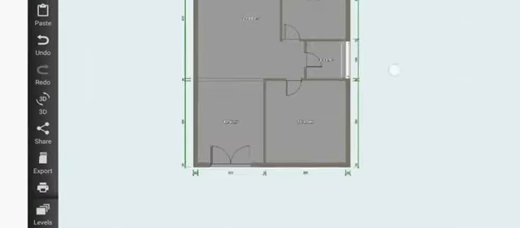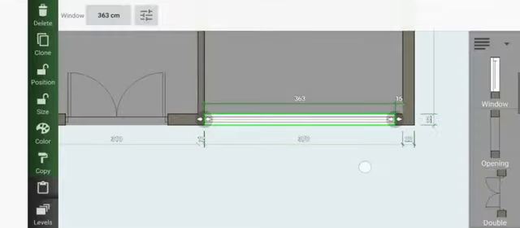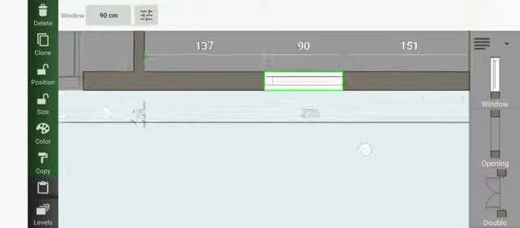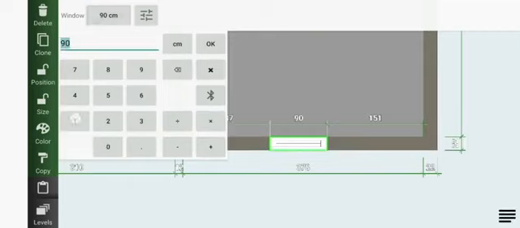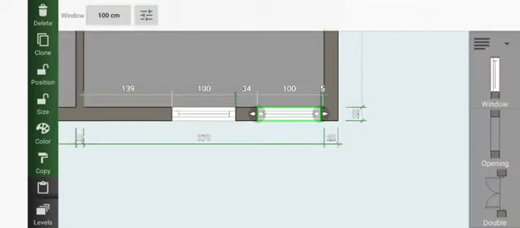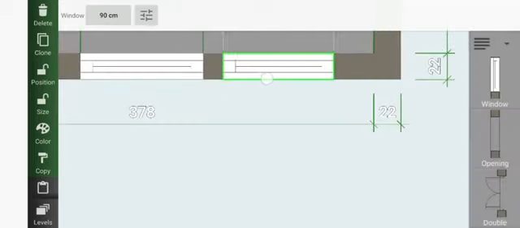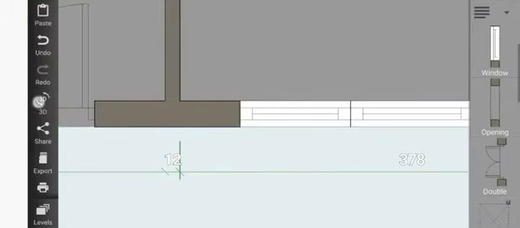You can add a window. Make it 90. Make it 100 centimeters. Make sure that's in the middle. Then you can clone and also make this 90. Make sure that they touch. Clone it. Make sure they touch. Okay, that's our windows for our first room.